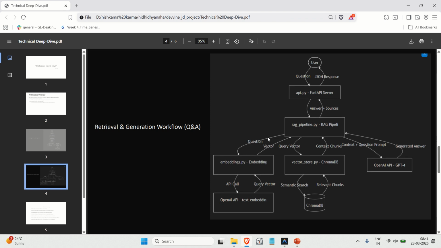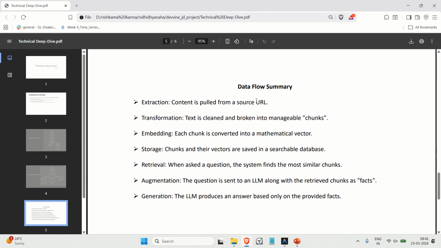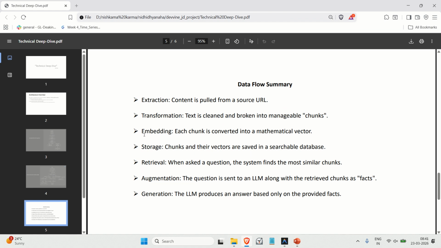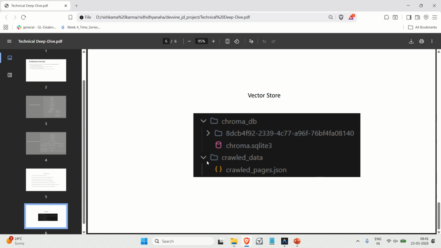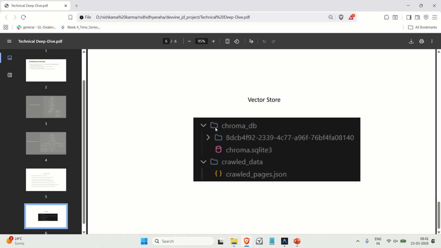That is the RAG flow, and this is the data flow which I explained just now: extract, transform, embedding, store, retrieval, document generation. Next, this is the screenshot of the ChromaDB vector store. Whatever I have fetched from the HTML data has been stored as embeddings in Chroma, and in parallel, before storing, all these things are stored in JSON, and from JSON it is stored in the ChromaDB. So that's it. Thank you.